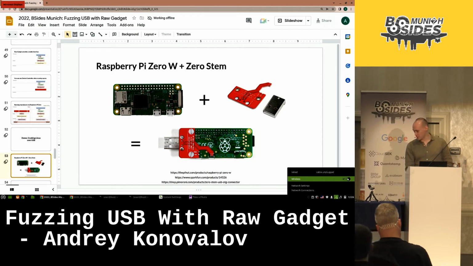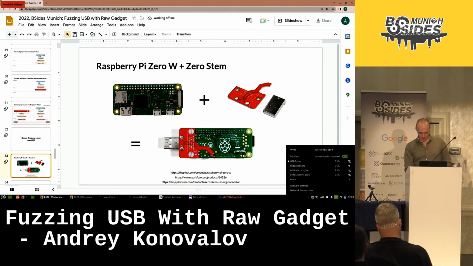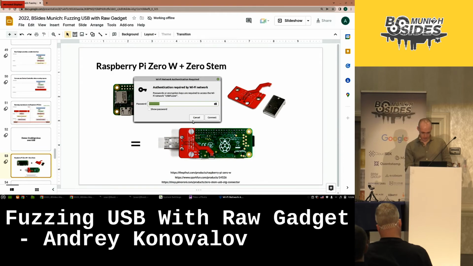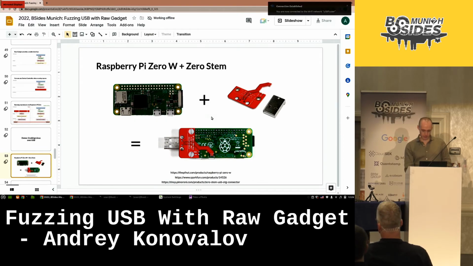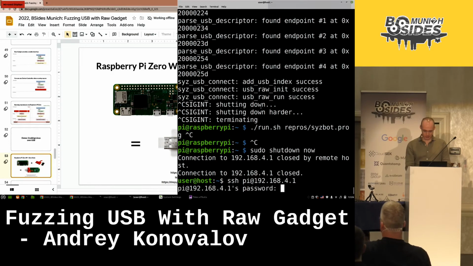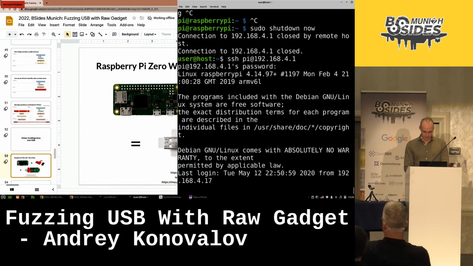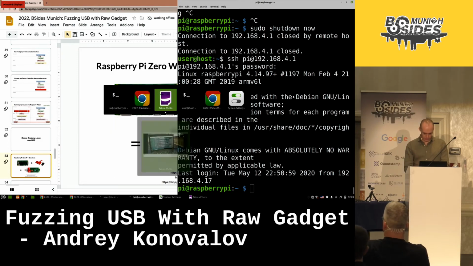At some technical conferences, this demo has a problem. Oh yeah, we do have it. Because Wi-Fi is being attacked all the time, it's very hard to connect, but here it worked. Now we have SSH onto Raspberry Pi Zero.